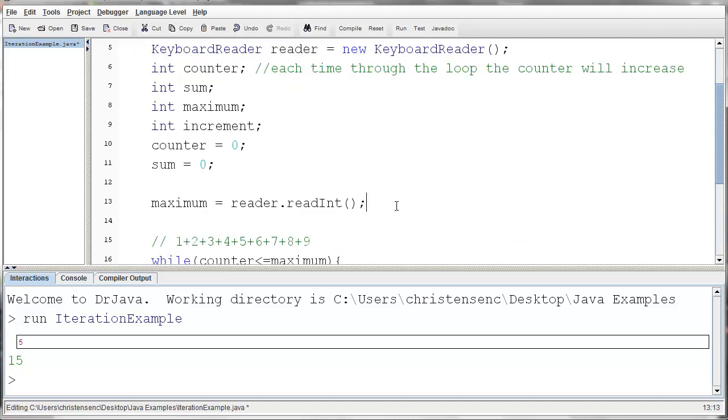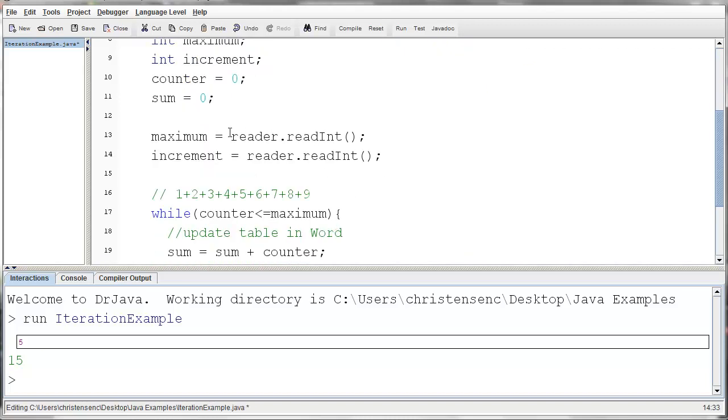Okay, now I'll set the value of the increment variable the same way I did this maximum. Increment equals reader.readInt. And now it's probably going to be kind of confusing for the user because they're not going to even know what they're supposed to input. So I'll help them out a little bit by giving them a message. I'll do that in both of these. So I'll say in this one, I don't need to be that nice, I'll just say maximum. And I will say in this one, increment. And I'll just assume that the user will know what those things mean.